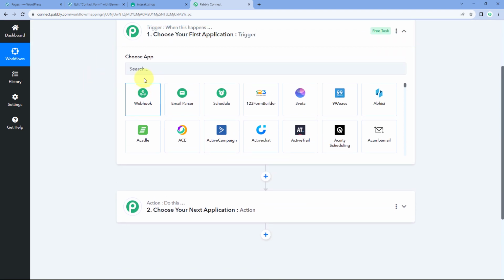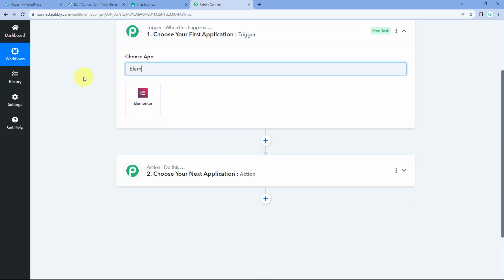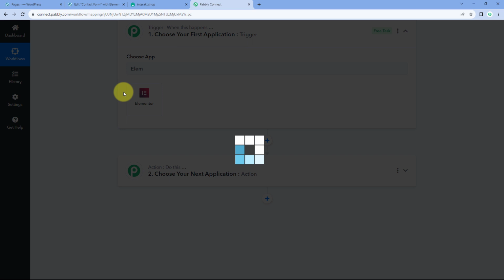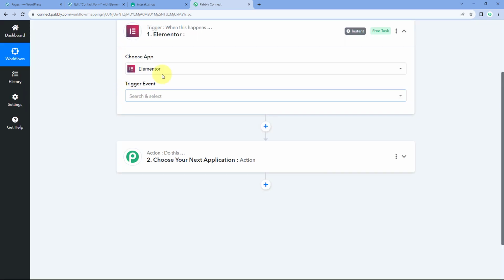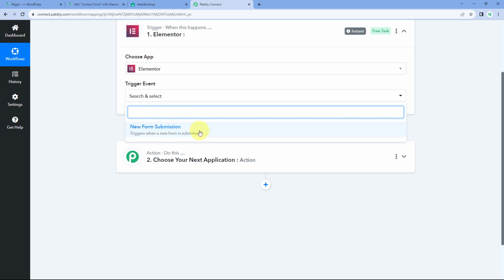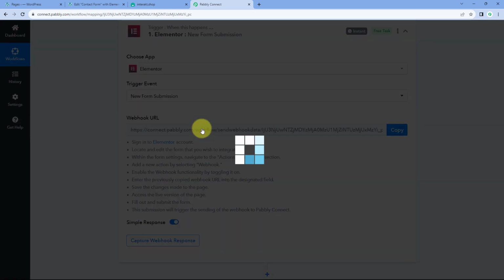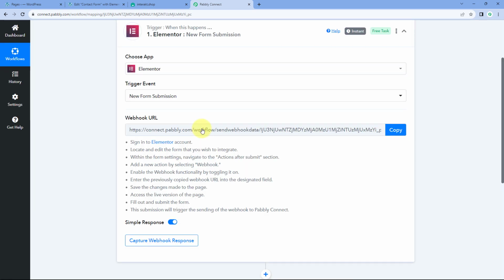Starting from our trigger window, here in Choose App, search for Elementor. Just select it. After selecting Elementor, in Trigger Event from the drop-down, select the trigger event as New Form Submission. After selecting a trigger event, Pabbly Connect gives us a webhook URL. Now using this webhook URL, you can connect your Elementor form with Pabbly Connect and get the form responses over here.